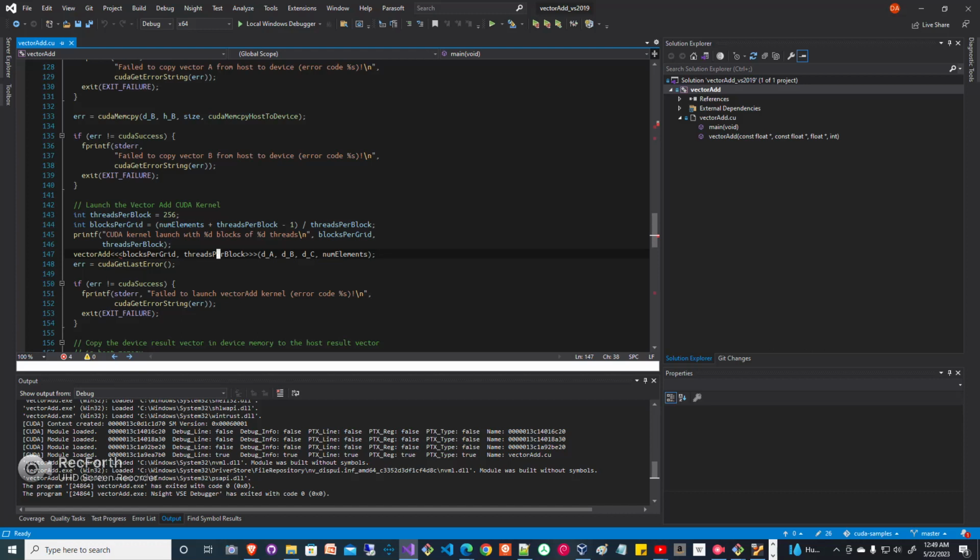So a block is basically just a group of threads, and the number of threads in that block is specified here. So you can call, like, 1000 blocks, and the number of threads per block is 100. So the number of threads would be 1000 times 100. That is the level of parallelization.